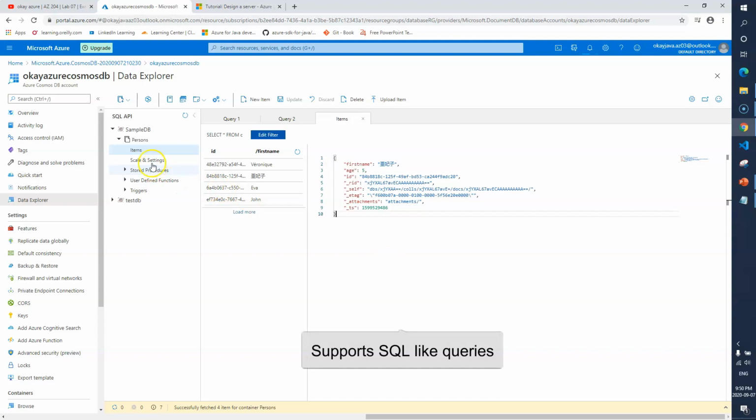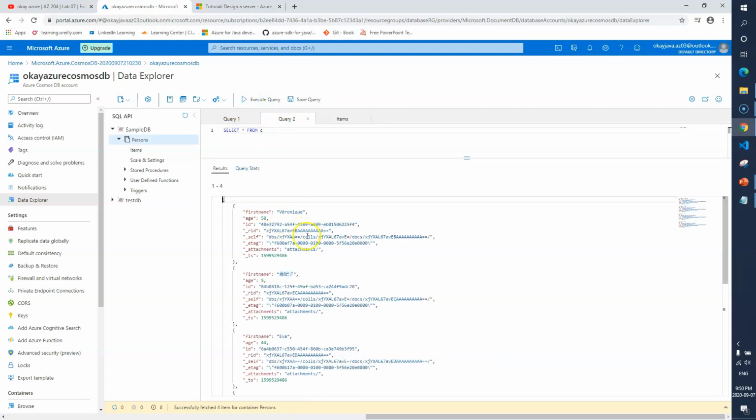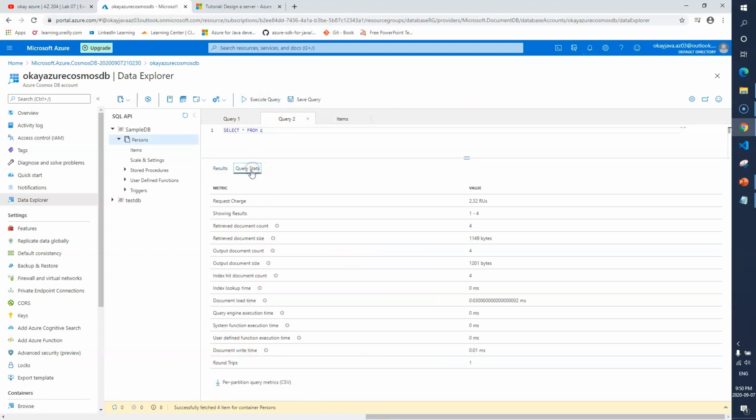Now if you remember, here we opted for the SQL API. This means that we can simply run SQL queries here also, like select star from the container. Let me run this one, and you will see the results, right? So this is how you can make use of Cosmos DB.